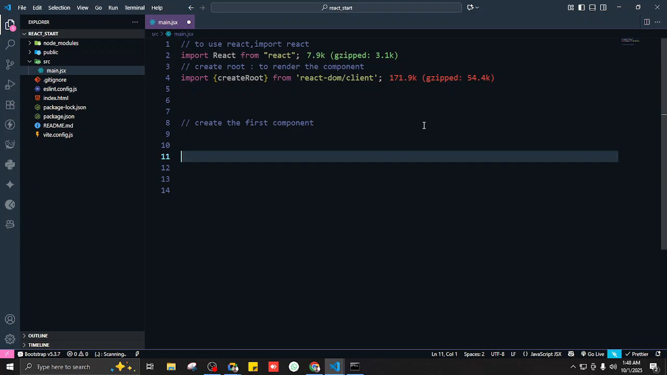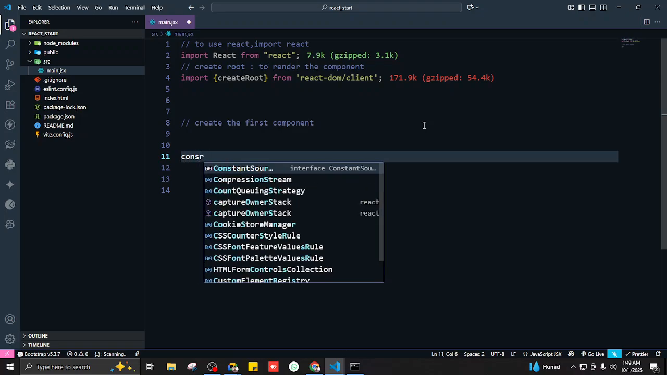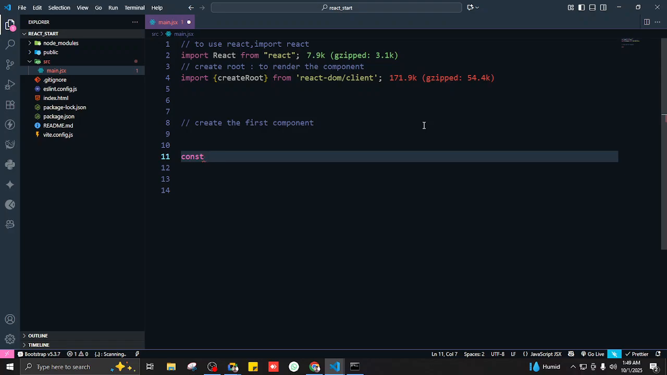So what is a component? A component is simply a function. That's what you need to know at the moment. Okay, so how do we write functions? Let's create a first component. How do we write functions? Very good, const, and then the function name.